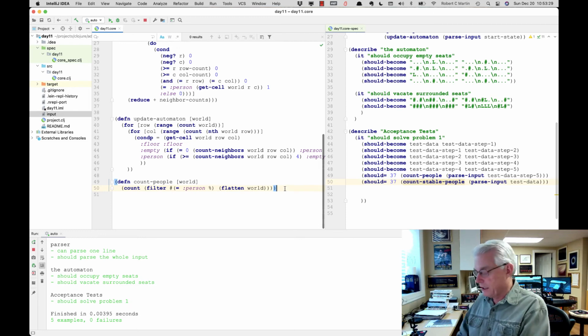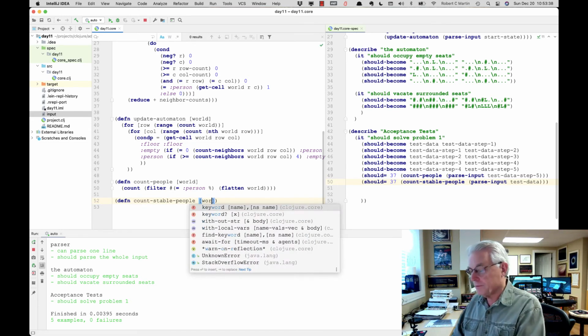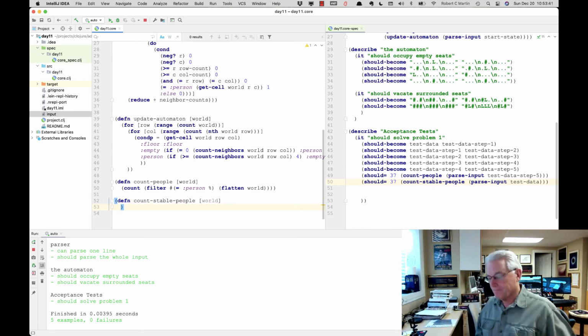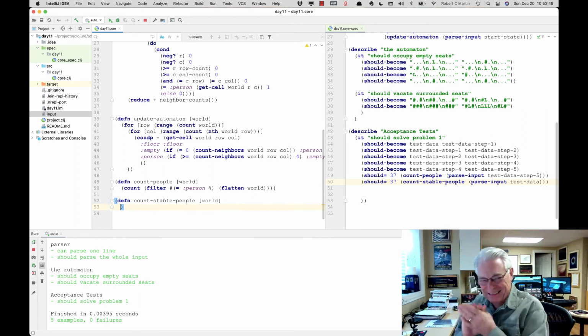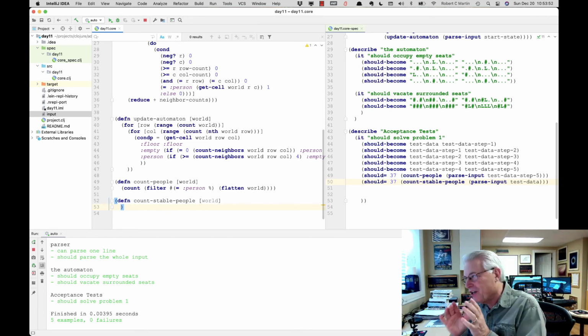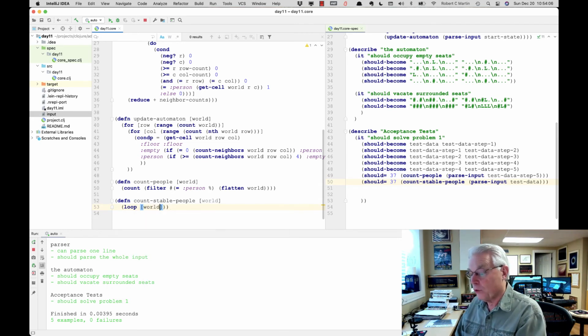Okay, here we go, guys. Define count stable people, given the world, which is parsed already. This is kind of like a repeat until, right? I just want this to go until it does not change. Okay, well, loop. World. Okay, pretty easy.